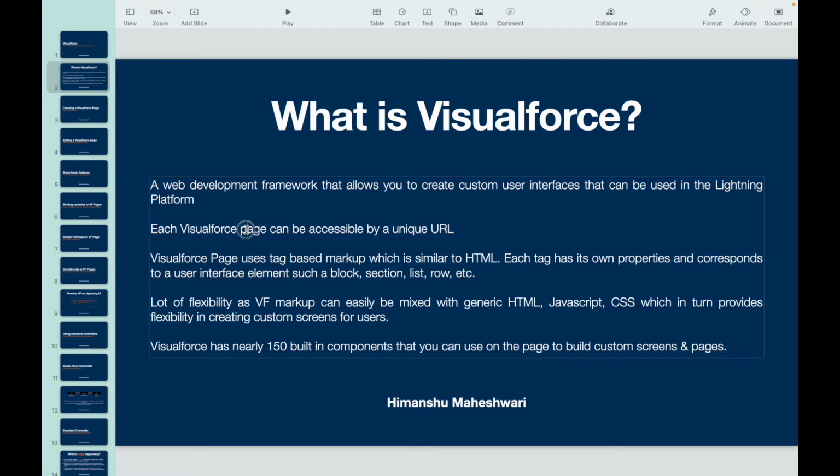Each Visualforce page is accessible by a unique URL, which means every Visualforce page is designated a specific URL that you can use to open the page. Now, I will use VF as the shortcode for Visualforce. VF pages use tag-based markup. Where else have we seen that? We have seen it in HTML and in XML. These are tag-based markup, pretty similar to HTML, and each tag has its own properties and corresponds to a user interface element.